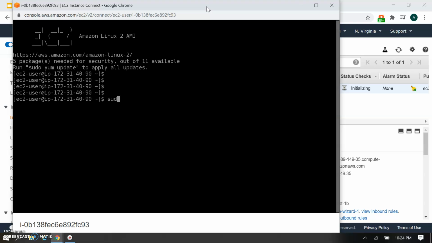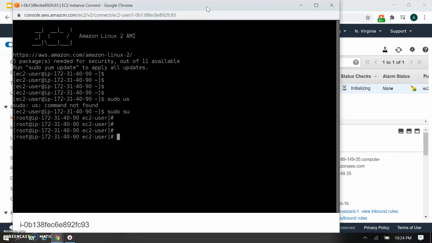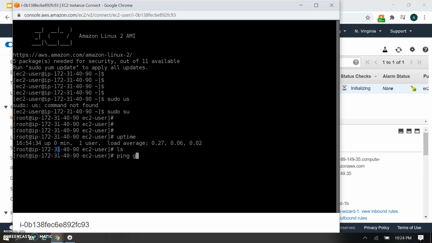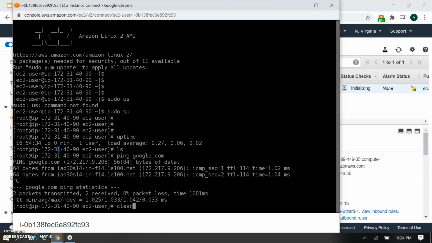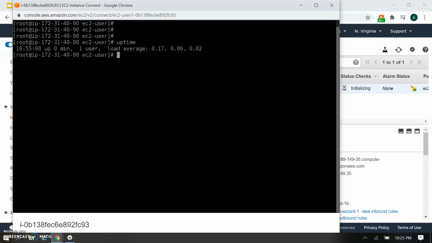Let's take sudo user access and see the uptime for this instance. Here you can see the uptime is less than 1 minute, so it just came up. Here you can do your access, just do an ls, or use the ping command. So this is also working. Let me clear here and check the uptime again. Here the uptime is 0.